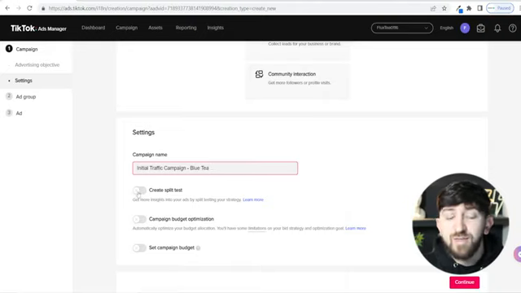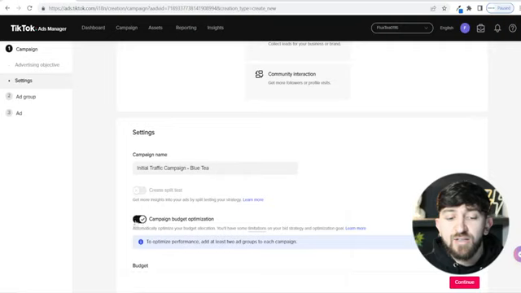You can set up a split test. Now, for a beginner, I don't recommend this. This just means you can set up two different types of campaigns and see which one performs better. However, like I say, that's a little bit more in depth, and as a beginner, you don't really need to worry about this. Now, the next thing you'll see is campaign budget optimization, and I recommend to turn this on.